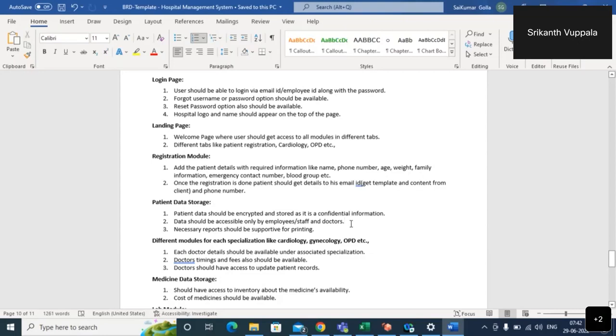On which level? Is it a read level or read and write level? See, employees means the receptionist and everyone, right? So they can have read and write access on the profile part.